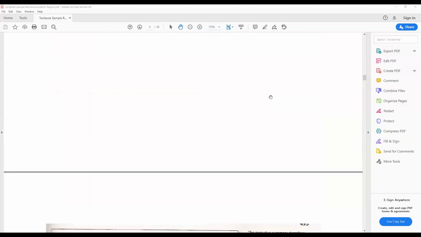How is the format going to look like? I have stopped sharing and I'm going to share the sample assignment again. No, that's a rough draft. Yeah, this is a sample. And share. Let's look what the sample looks like.